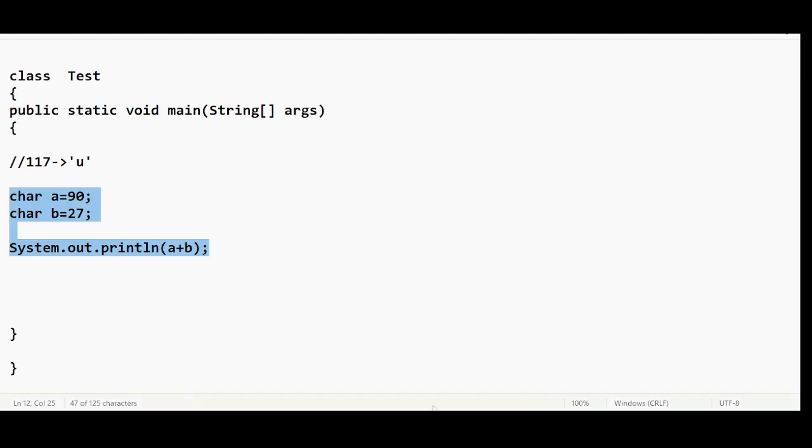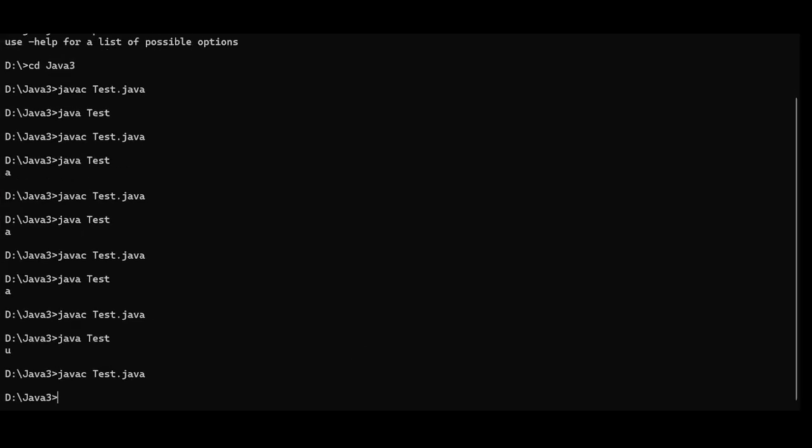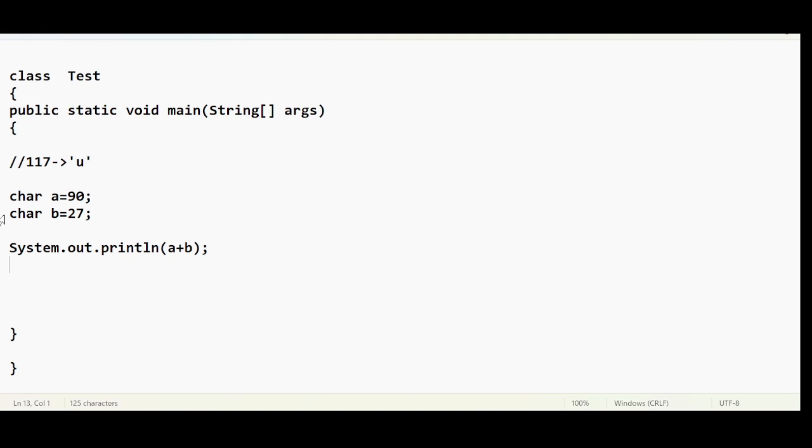So let me do this. Let us run this. We will find who is correct and wrong. The answer is 117. You might be wondering why 117, because 117 represents the character U. The letter U should be printed, but why 117?